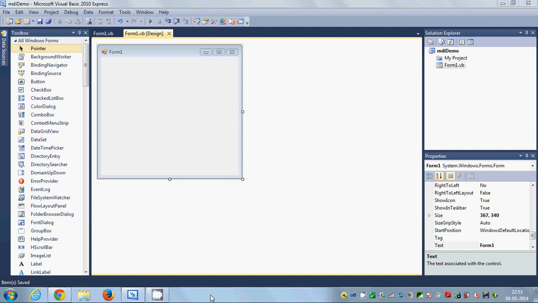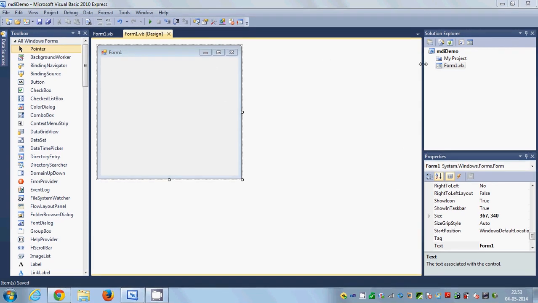Hello guys, in this video I'm going to show you how you can use multiple document interface or MDI with your Visual Basic Windows Form application. So let's get started. To start with, I have a sample project which is a blank project. So just make a blank project which has only one form, which is Form1.vb.